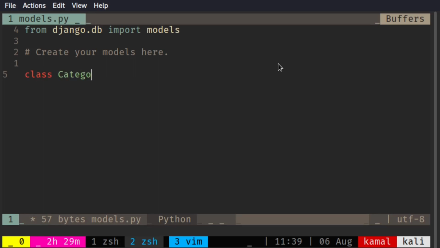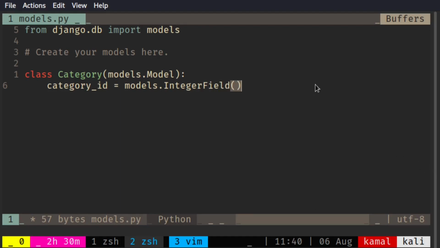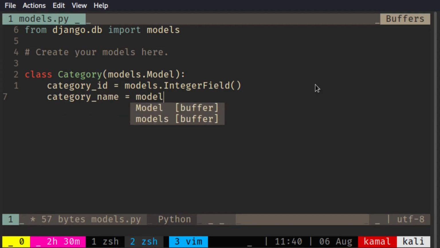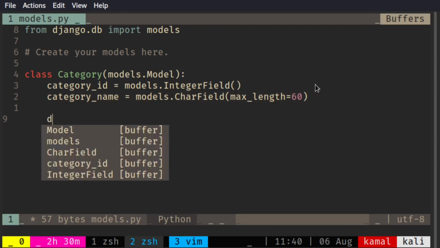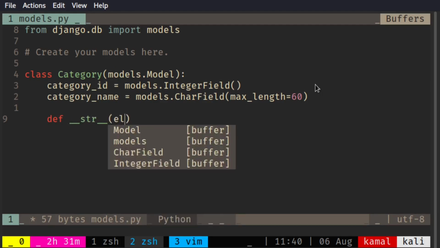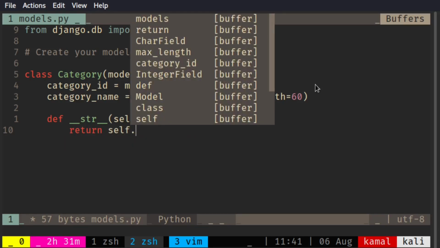Let's start the process. Category will subclass the models.Model class, and we will start by creating the category ID. This ID will be models.IntegerField. So this will be an integer field. Integer field has been created, and then we have the category name. Category name will be a regular character field, and for max length I want to give at least, let us say, 60 characters, just to avoid any kind of challenges. And we have to create the dunder string method so that we can use it for showing the name. So it will have to return self.category_name.